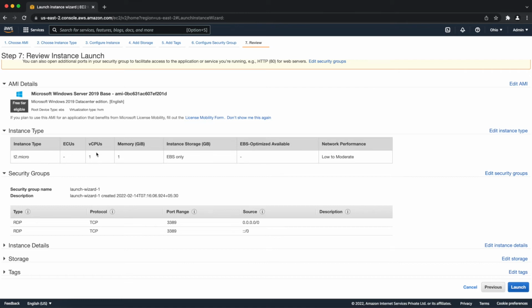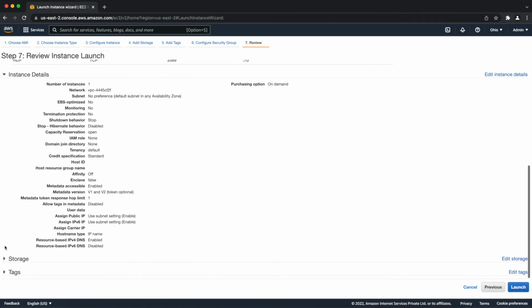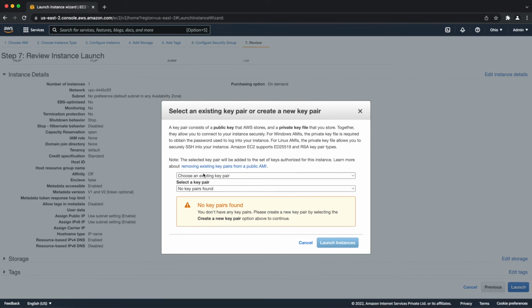Okay, so here you see that we have this instance type t2.micro. This is 1 CPU, 1 GB memory RAM, and all these things. So instance details, all that stuff, you can just review that and say launch.